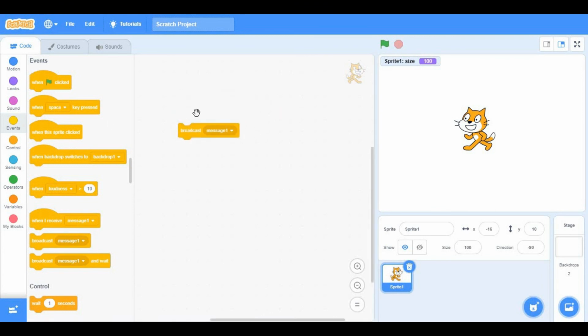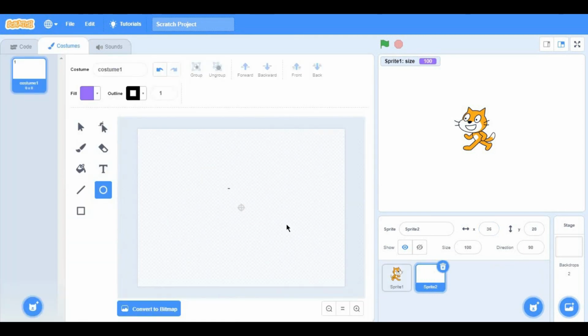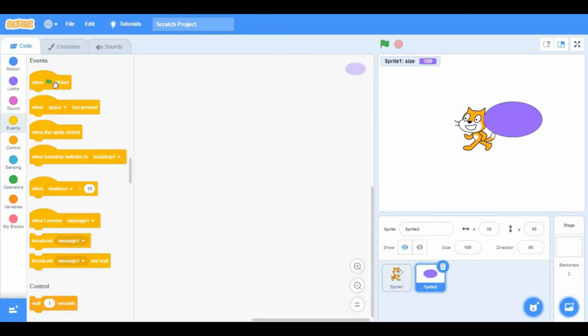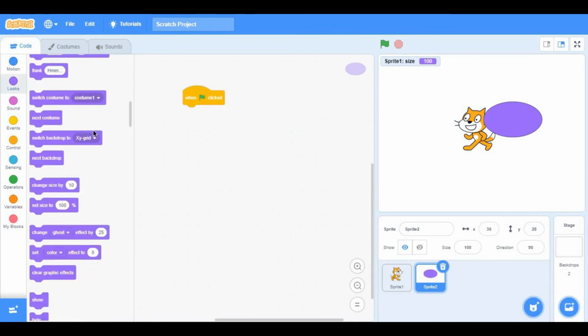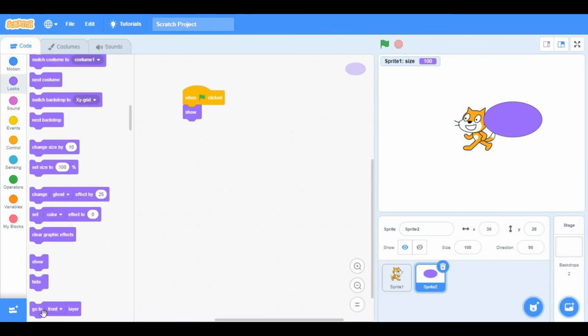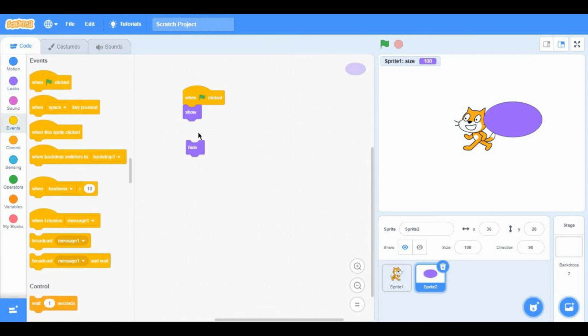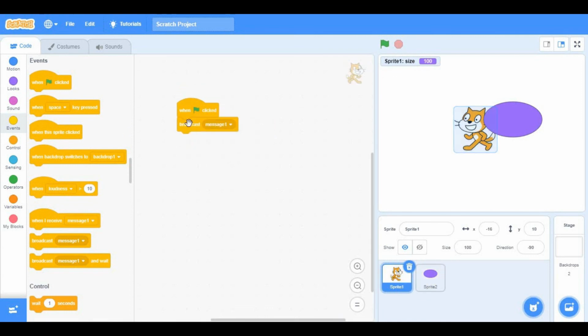Now when green flag clicked, you can show this thing right here, but when I receive message 1, you need to hide that. That typically means that when this message is broadcast, it goes to all sprites, and when they have this when I receive message 1 block, they execute the command that's right there.